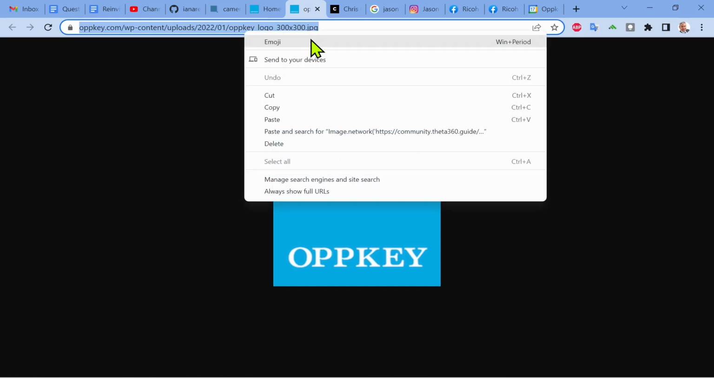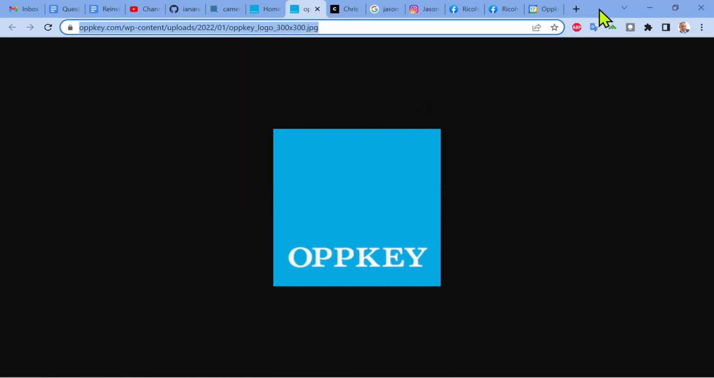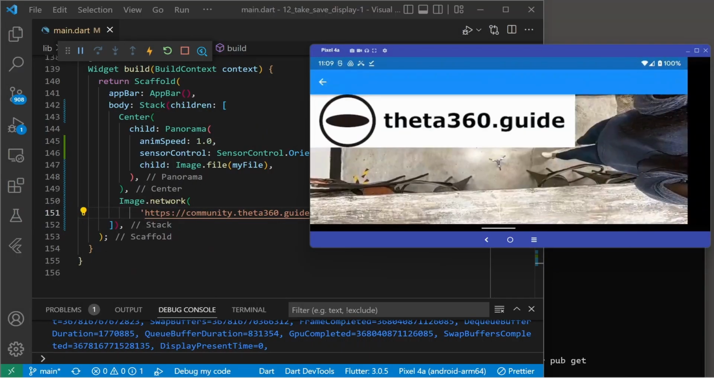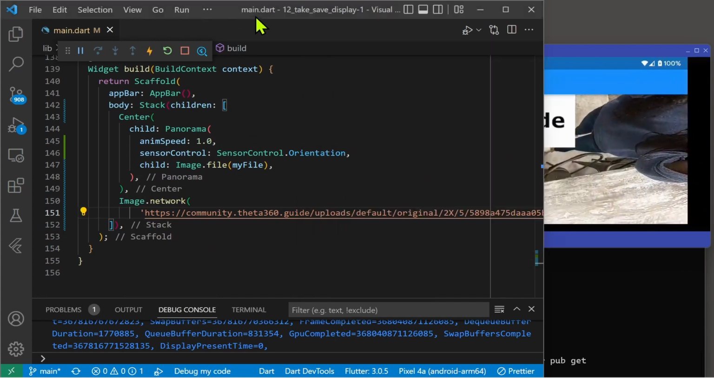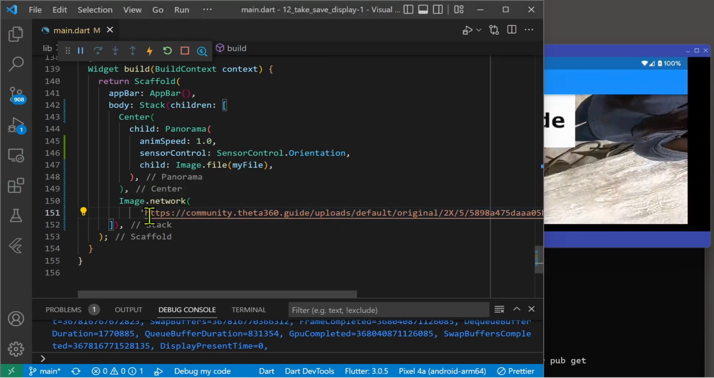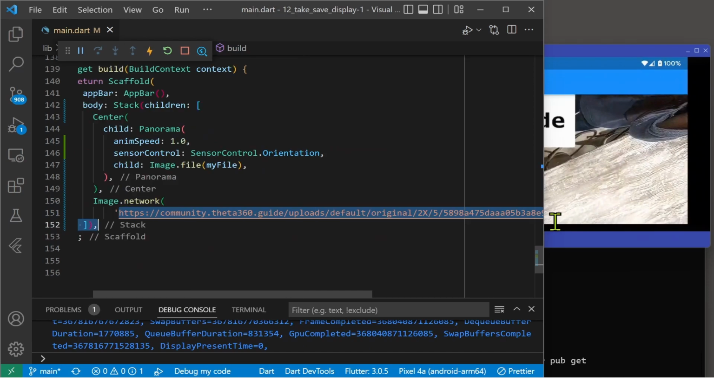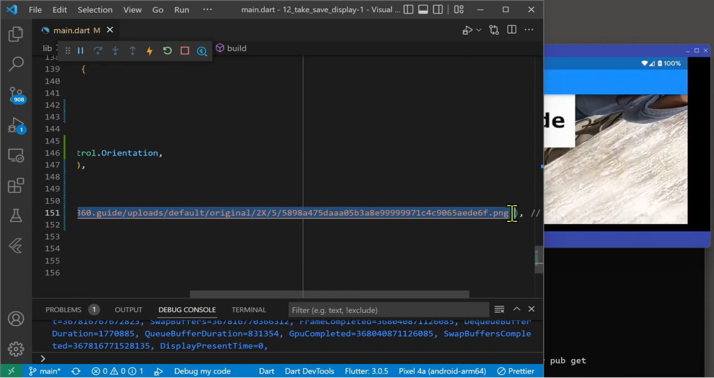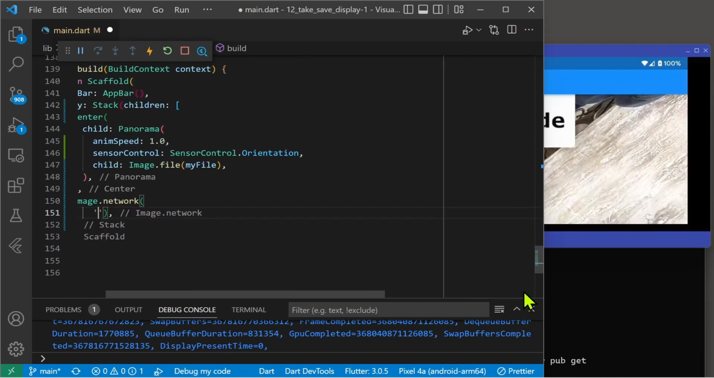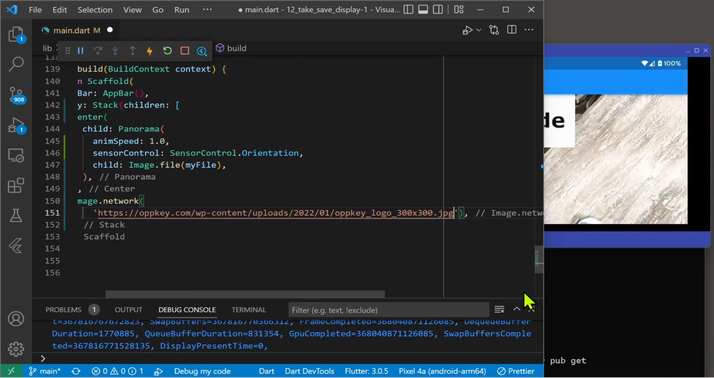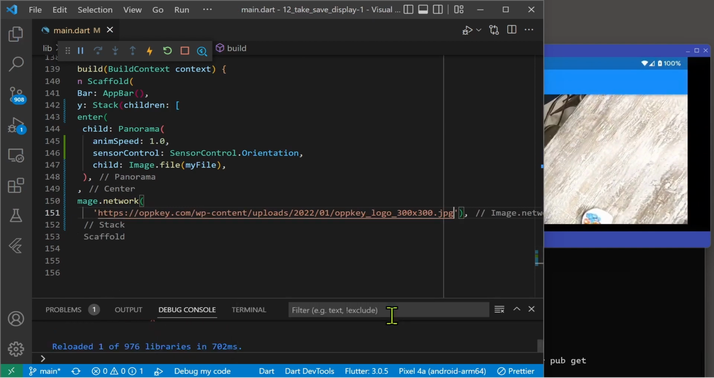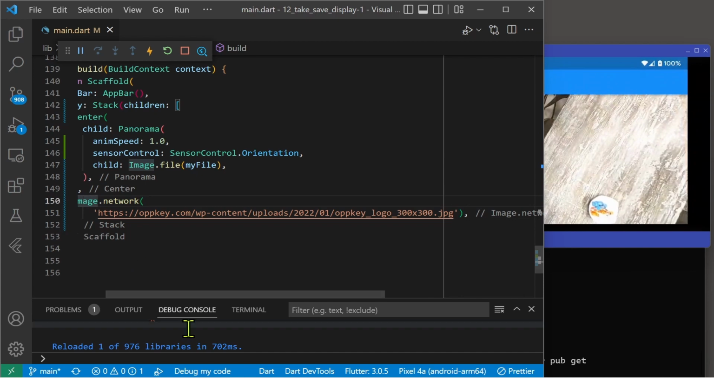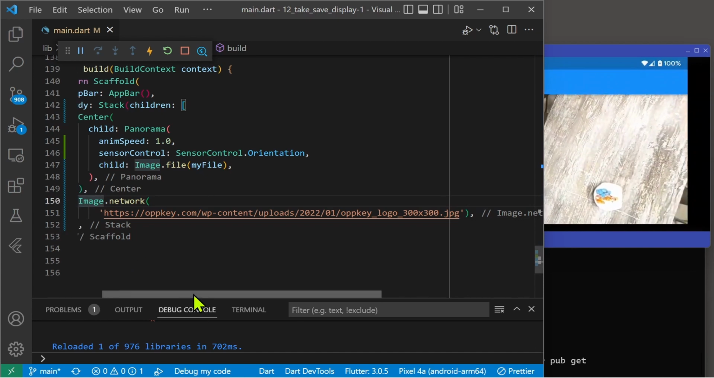In this next example, I'm going to grab the logo for the opkey.com logo. Because it's nice and square, I'm going to glue this thing onto the top of the panorama so that it's stationary as the background rotates. So we'll just drop in the URL here in the image.network stack, and we will hot reload it and see what happens.